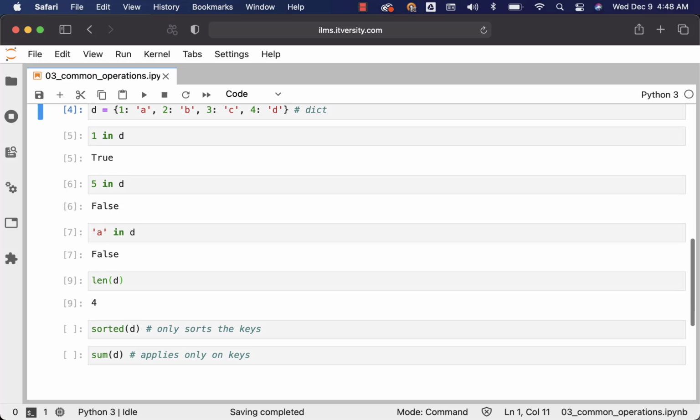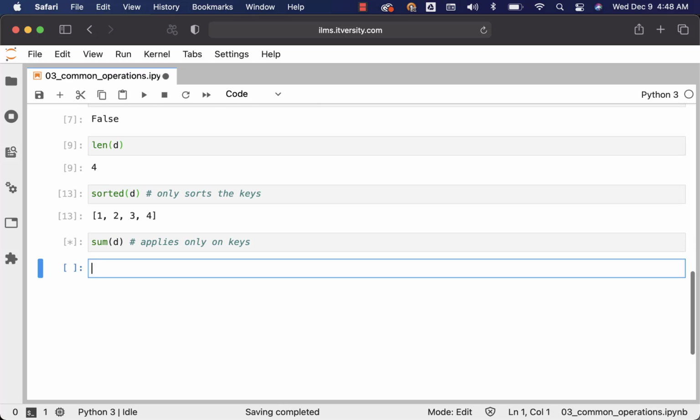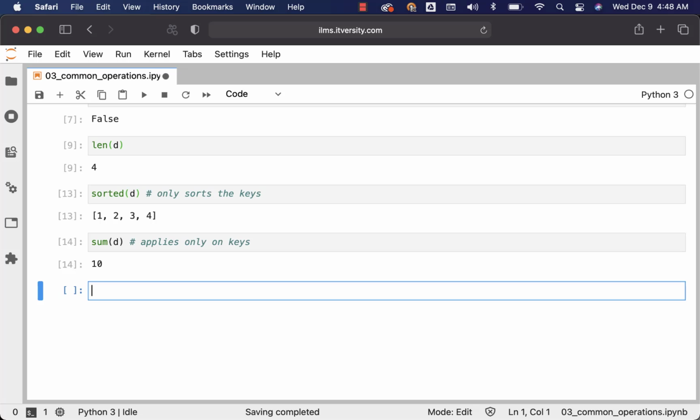When it comes to dict, you can sort the dictionary based on the keys and it returns only the keys. You can see here the output contain only the keys and they are in square brackets. You can also get sum of keys by using sum of d. So all these functions will be applied only on the keys, not on the values.